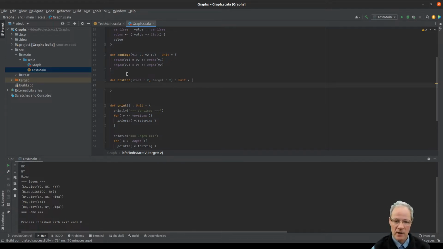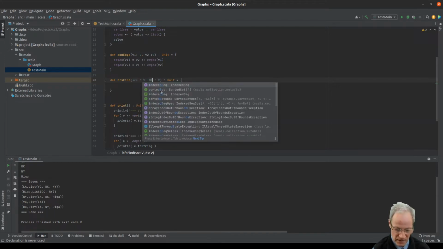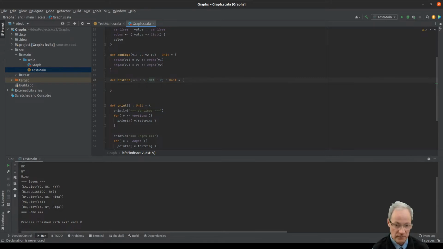Sometimes in the literature, you call these things by different names. It could be start or target, or it could be source, SRC, let's say, and destination. Let me call it DST. Okay, so let's stick to that, for example.